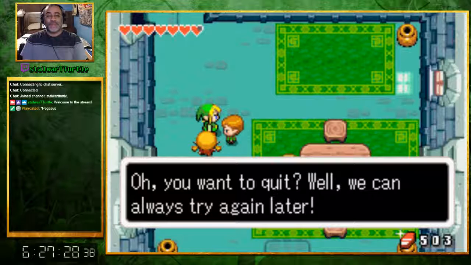To get the Pegasus boots, I need to find Syrup's Hut. I know where it is. It is complete. Every way to it is water. So I need the flippers. And nobody has given me any indication of where to get the flippers.